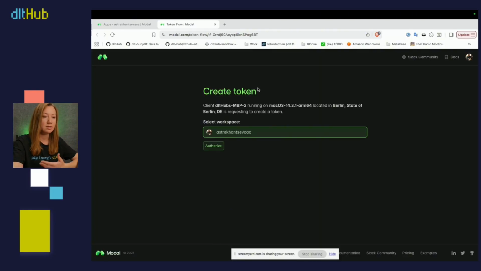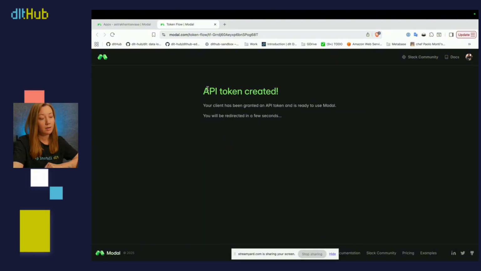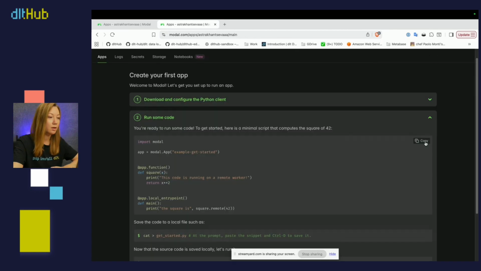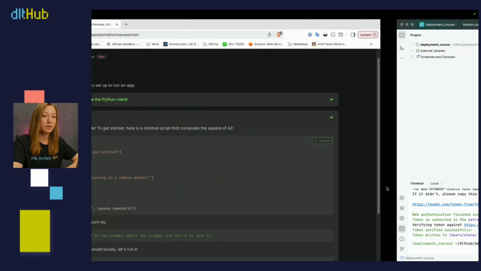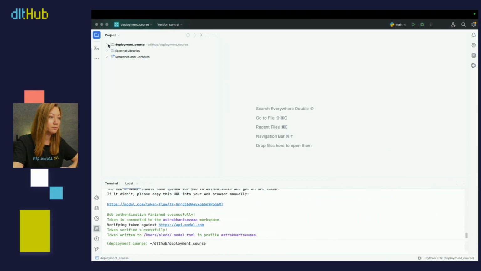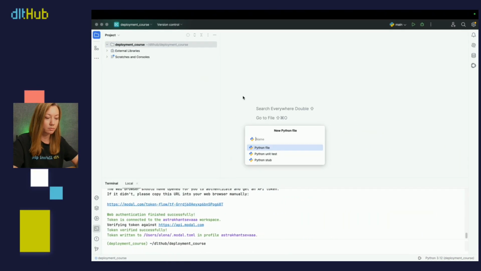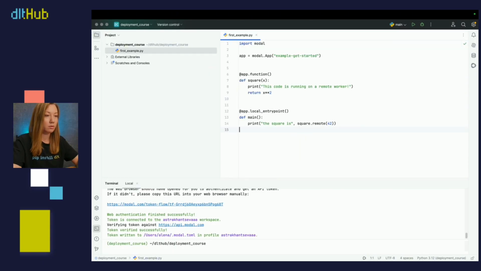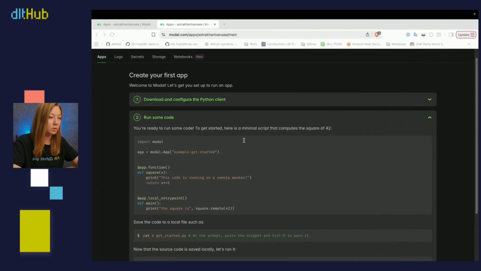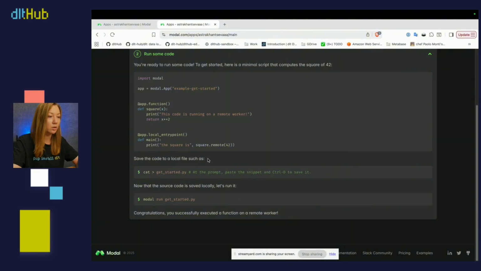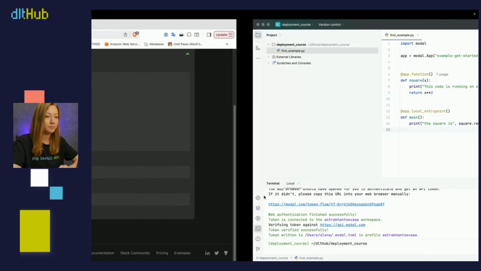Modal suggests us to create a token. First, we need to authorize. API token created. Let's run this Quickstart code example and see how it works. Just copy it here. So what's next? Save the code to a local file. Now that the source code is saved locally, let's run it with modal run.